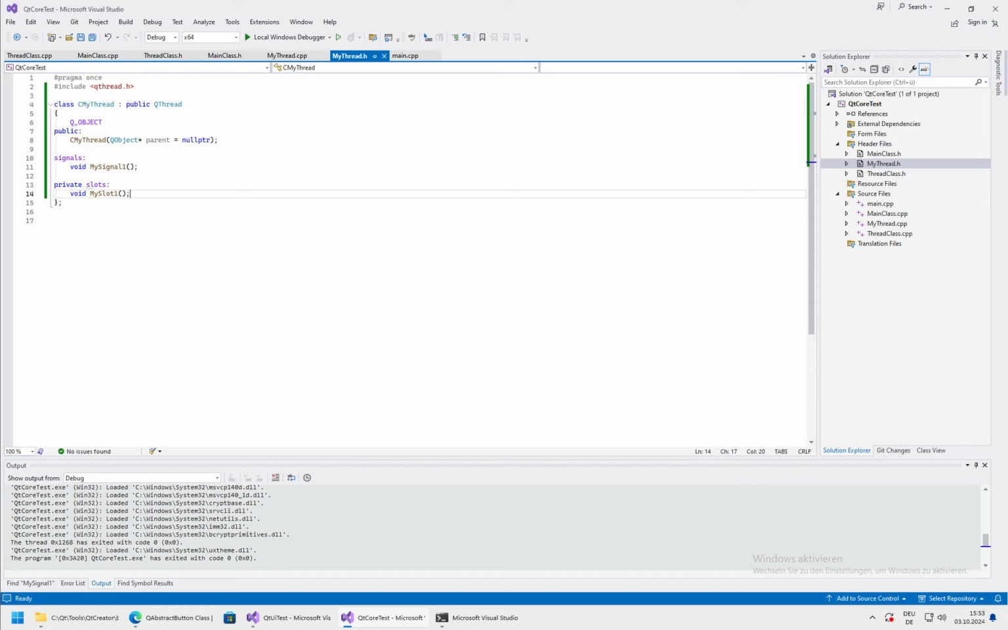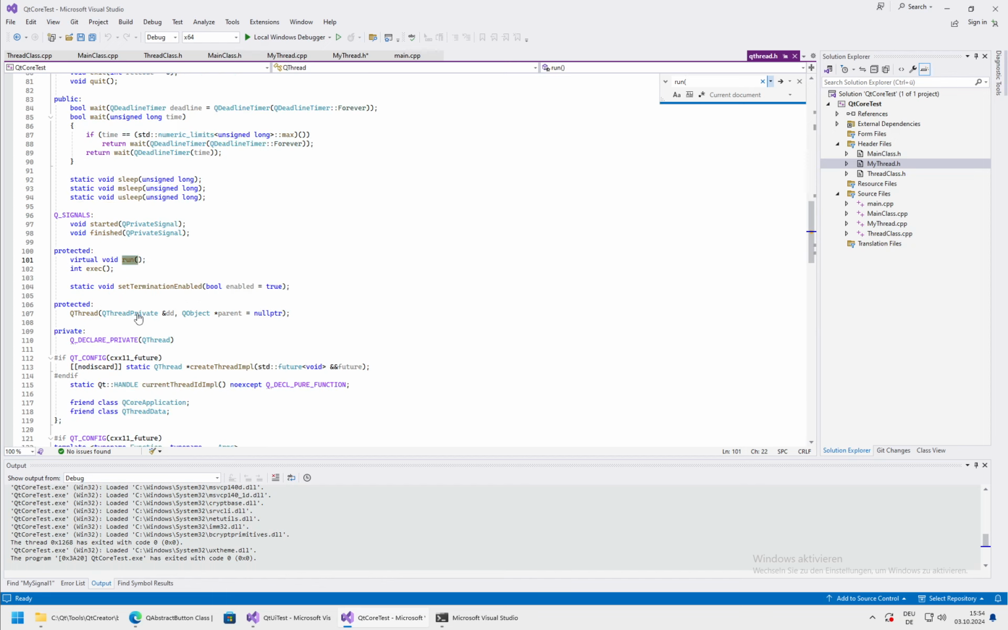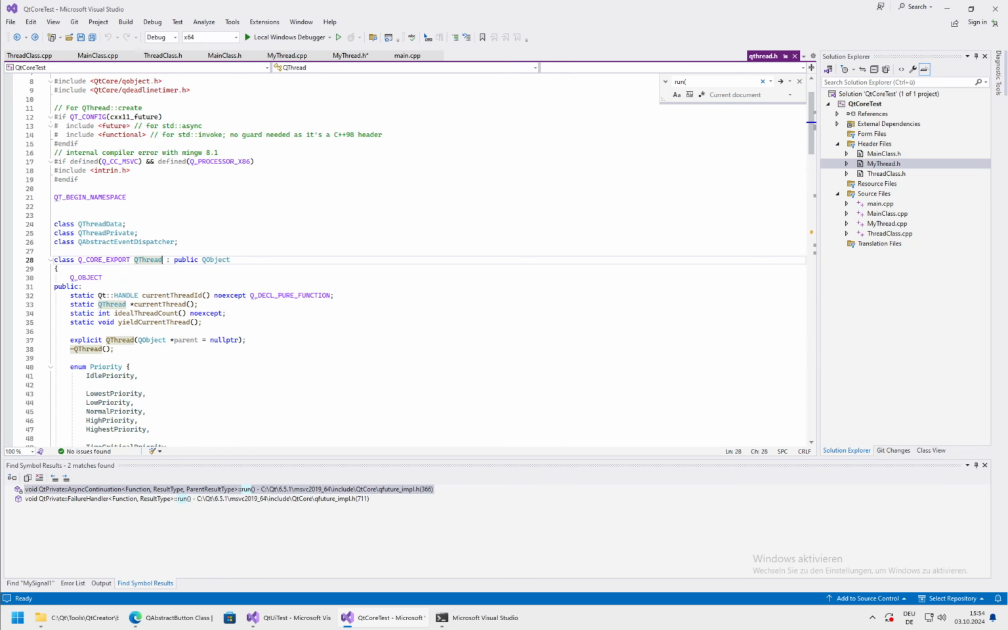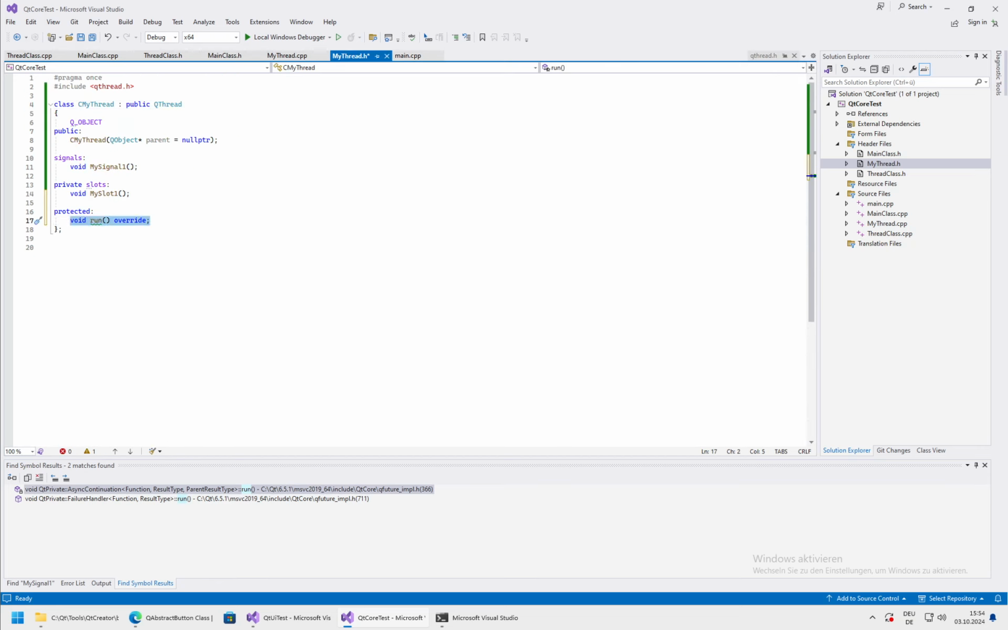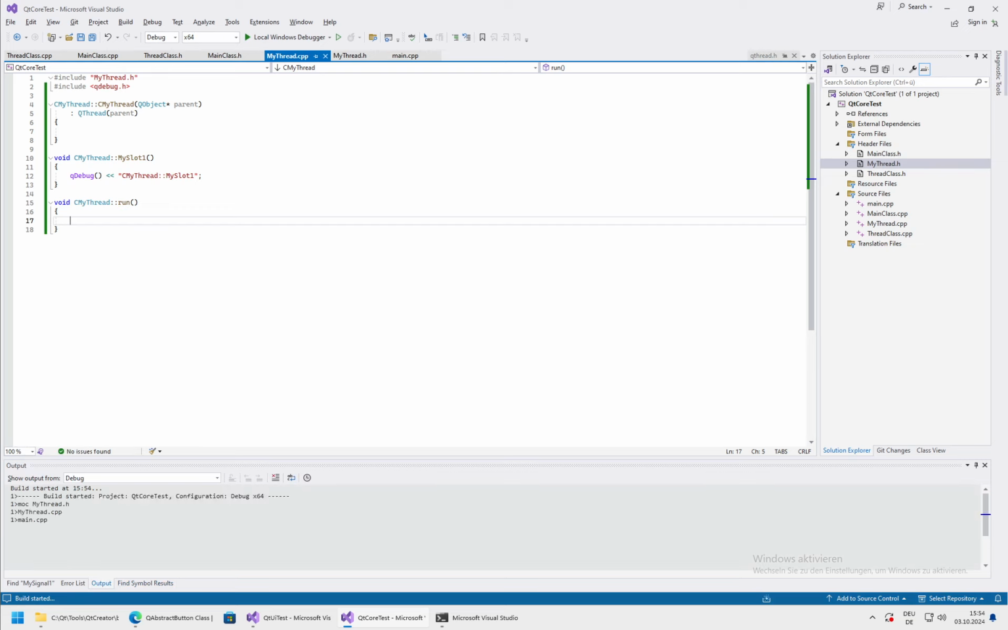We just need to go to the thread and provide our own run function. When we go to QThread, we see that it has a virtual run function, and internally this virtual run function just calls exec and doesn't do anything else. So we can provide our own, and of course if our own function did not do anything, then when we run the application, it just terminates without doing anything.